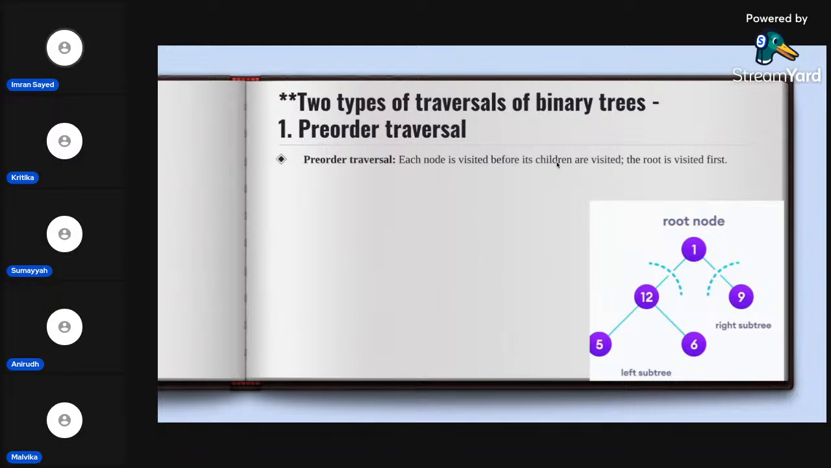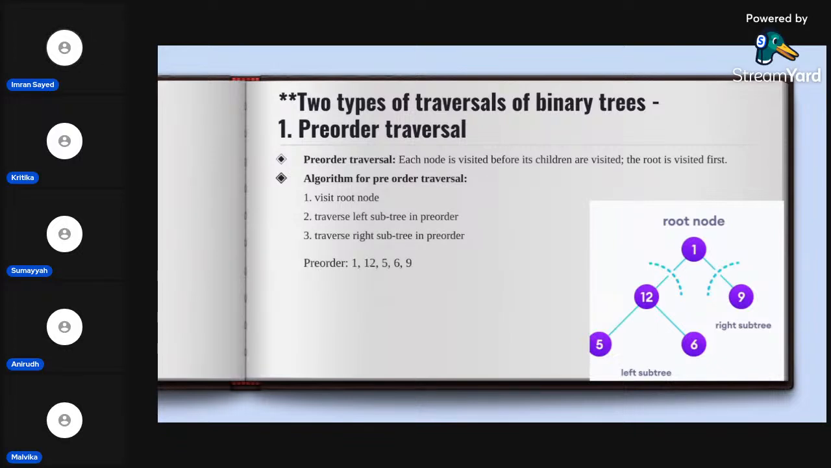Each node is visited before the children are visited. Root is visited first. Visit the root node, traverse the left subtree in pre-order, traverse the right subtree in pre-order. 1, 12, 5, 6, 9. Excellent. Time complexity of pre-order traversal is T(n) = O(n), where n is the number of nodes in the tree.